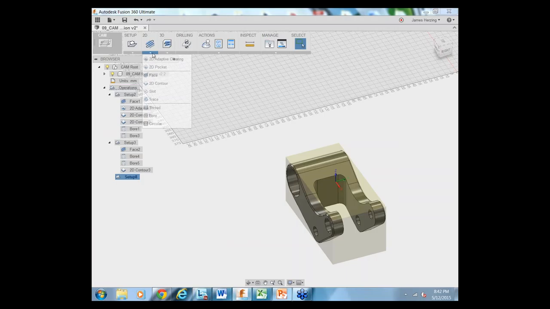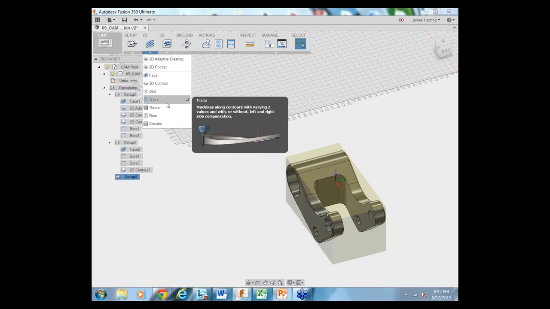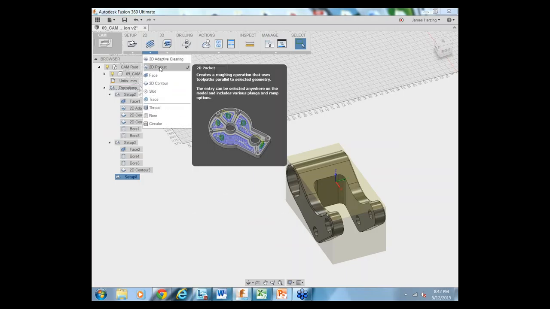And now in 2D, we're going to choose the 2D pocket operation. If we went back to our handy dandy PowerPoint slide that we were looking at earlier, whatever's written here is pretty much what it was telling us earlier. I just lost my little Z up.